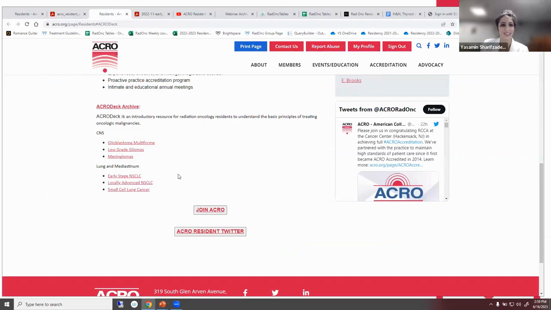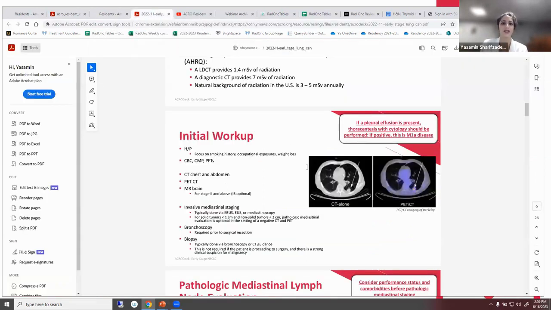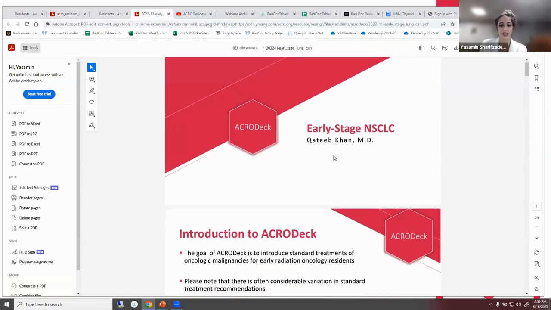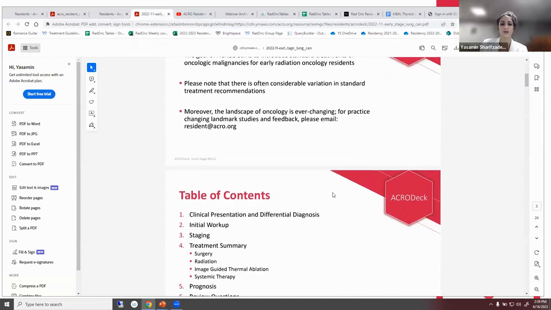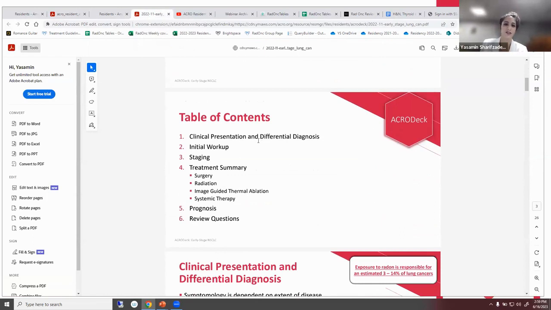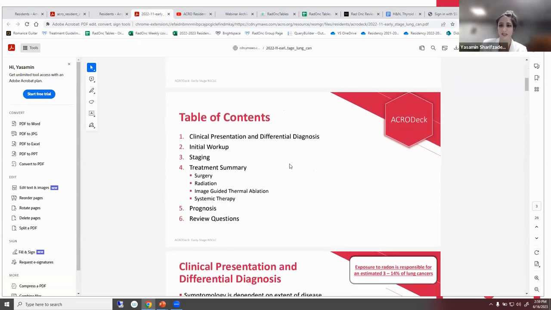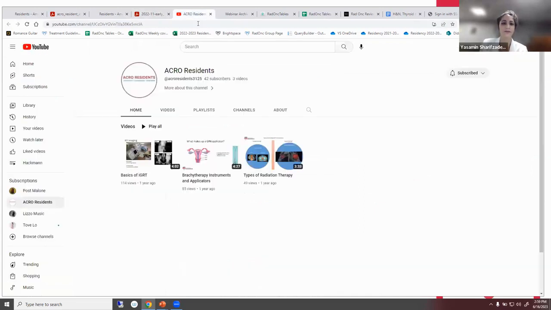It's still a project that's in progress, but for example, this one is for early non-small cell lung cancer. It goes through the differential workup, staging, and treatment guidelines, really high yield stuff. And then at the end, there are review questions to test your knowledge, so that can be really helpful.